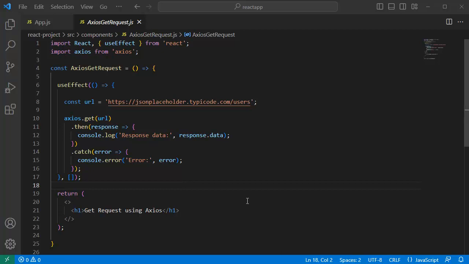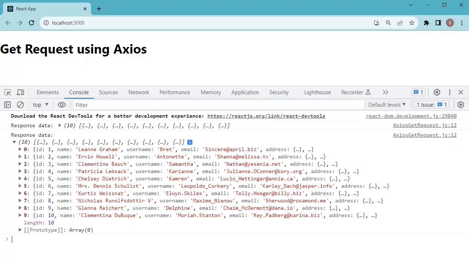As you can see here, this is the code which we have written in the previous video. This code fetches the data from this URL where the API is residing, and we are displaying the data in the console window. If you preview that in the browser, you can see the data fetched is displayed in the console window, where we have 10 items here.